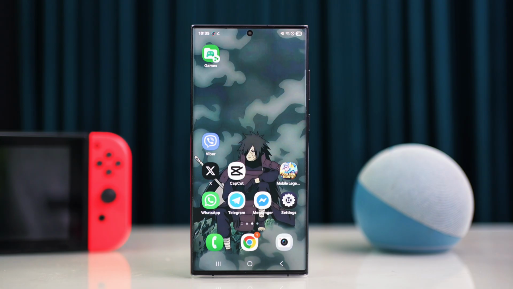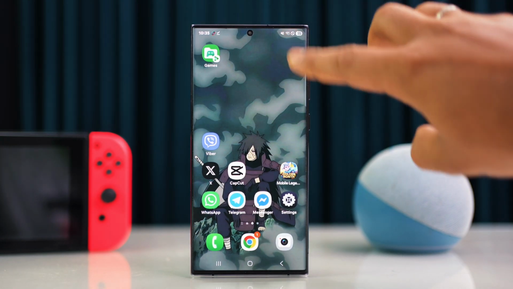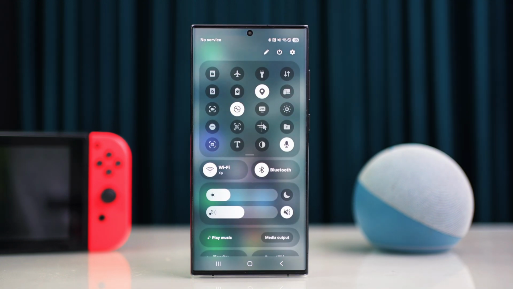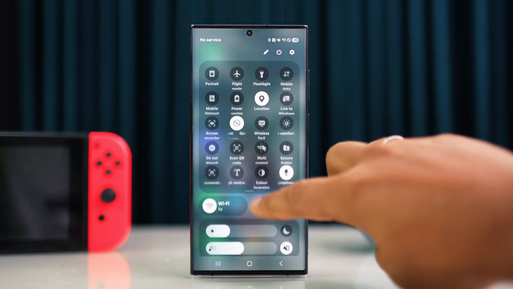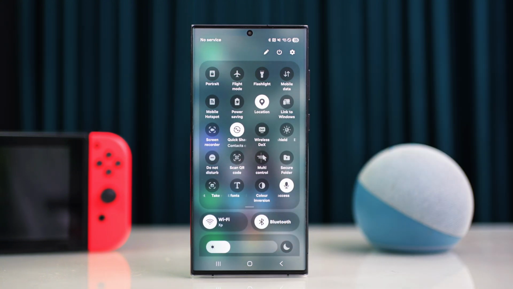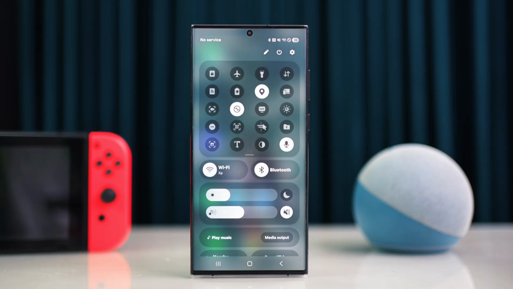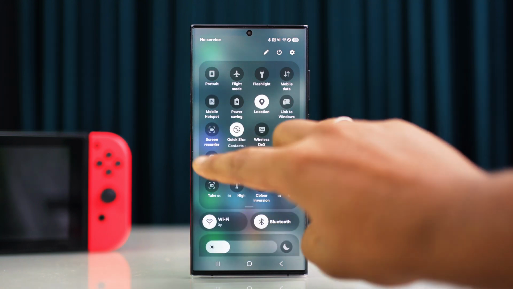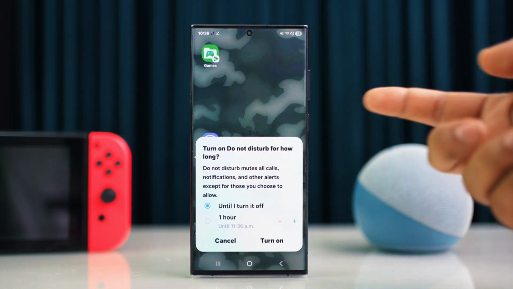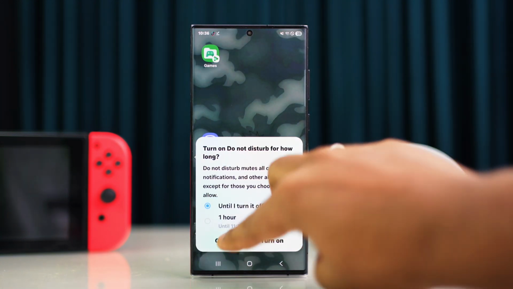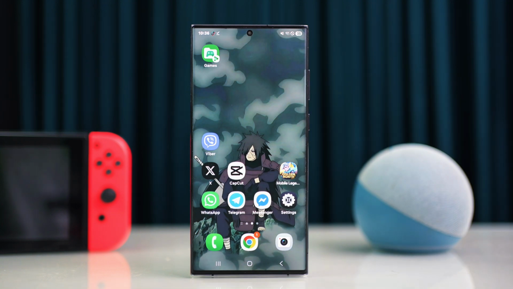Using quick settings. Swipe down the quick settings from your home screen. If you don't see the Do Not Disturb option, then swipe down again and expand the quick settings. If you don't see it here also, then slide left, and here it is. Now just tap to enable and tap to disable. After that, follow one more method.